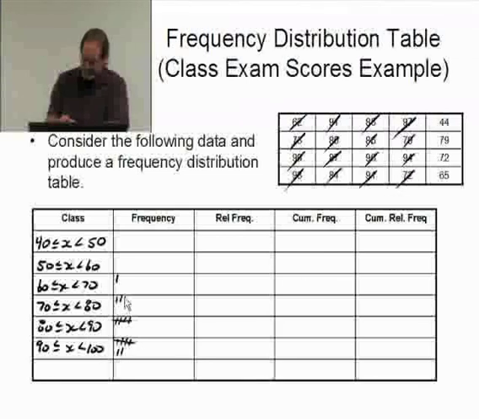72 goes back in the 70 to 80 group. 44, there's somebody had a rough day, goes in the 40 to 50 group. 79 goes in the 70 to 80 group. 72, 70 to 80 group. 65 in the 60 to 70 group.